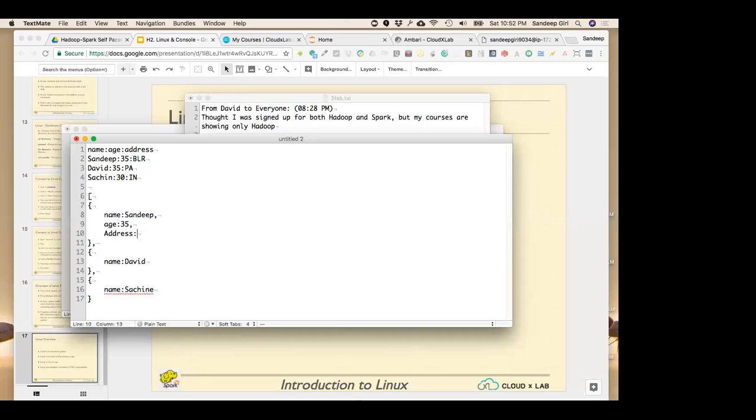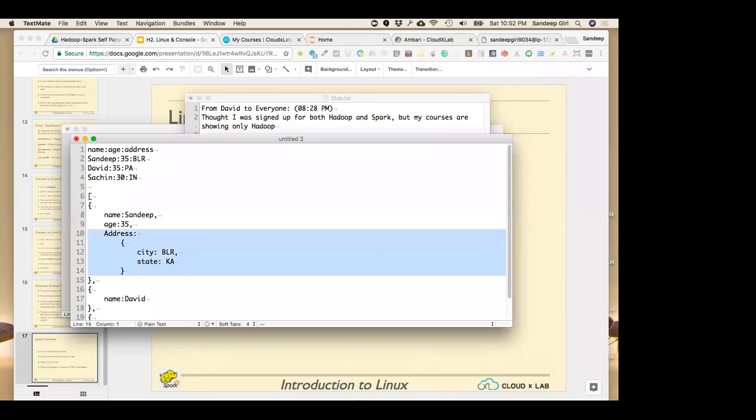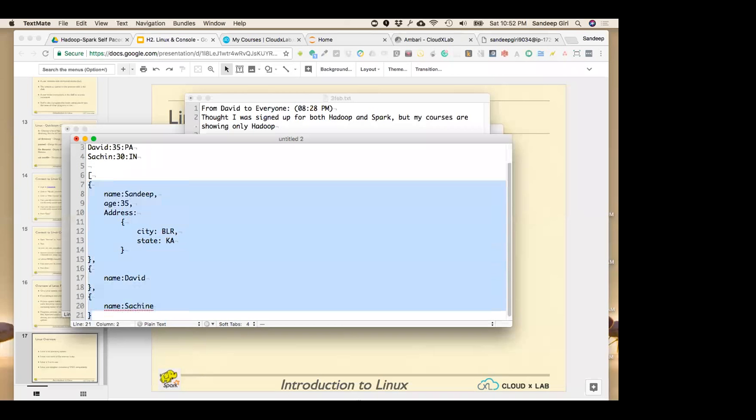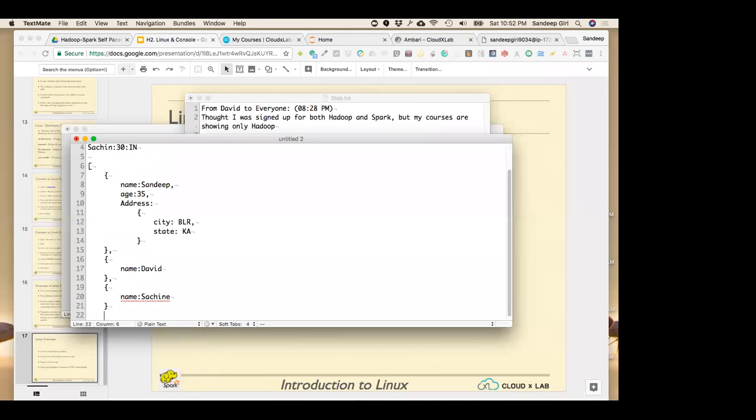Further, what if our address was a little more complicated? Say the address was further a complex object. So you could further say city is BLR and state is KA and so on. So you can see that the JSON format is really, really flexible. It's a hierarchical format, object within object within objects, just like XML. So this is called JSON format.